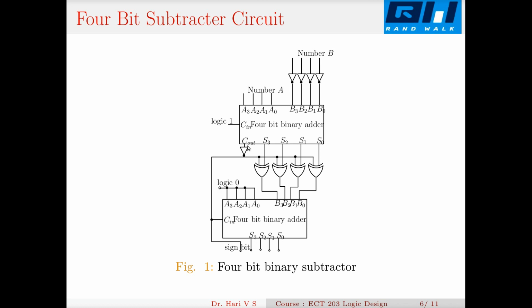So whenever the Cout is a 0, the 1's complement of S3, S2, S1, S0 is taken here, and 1 is added here to make it a 2's complement. So ultimately what is done here is a 2's complement of this intermediate sum that appears here, along with the sign bit, which is a 1 now.